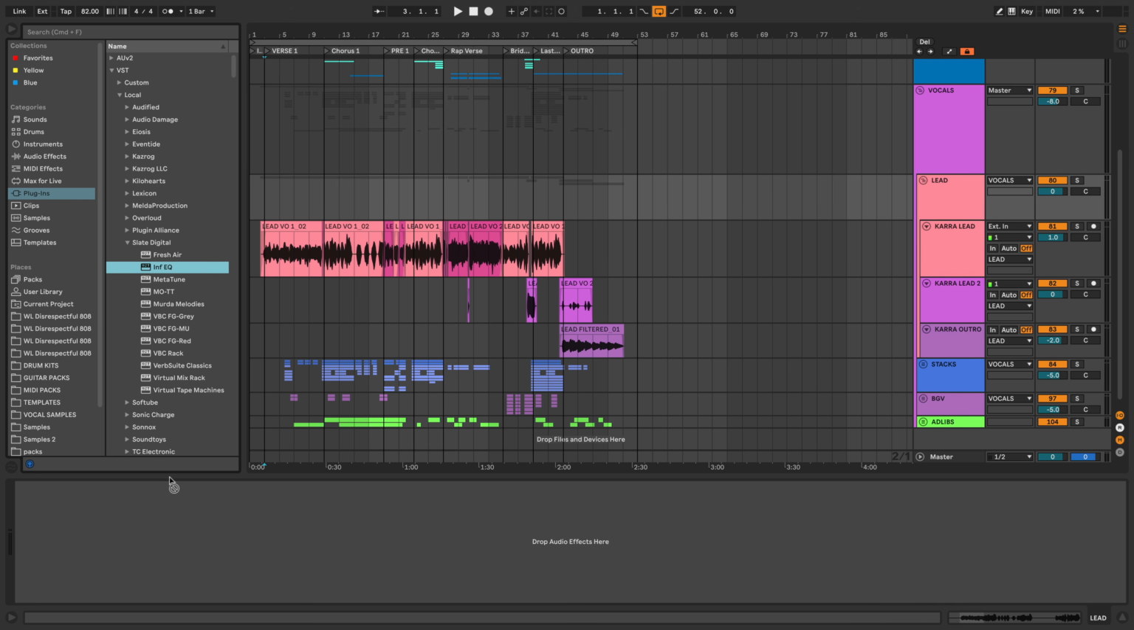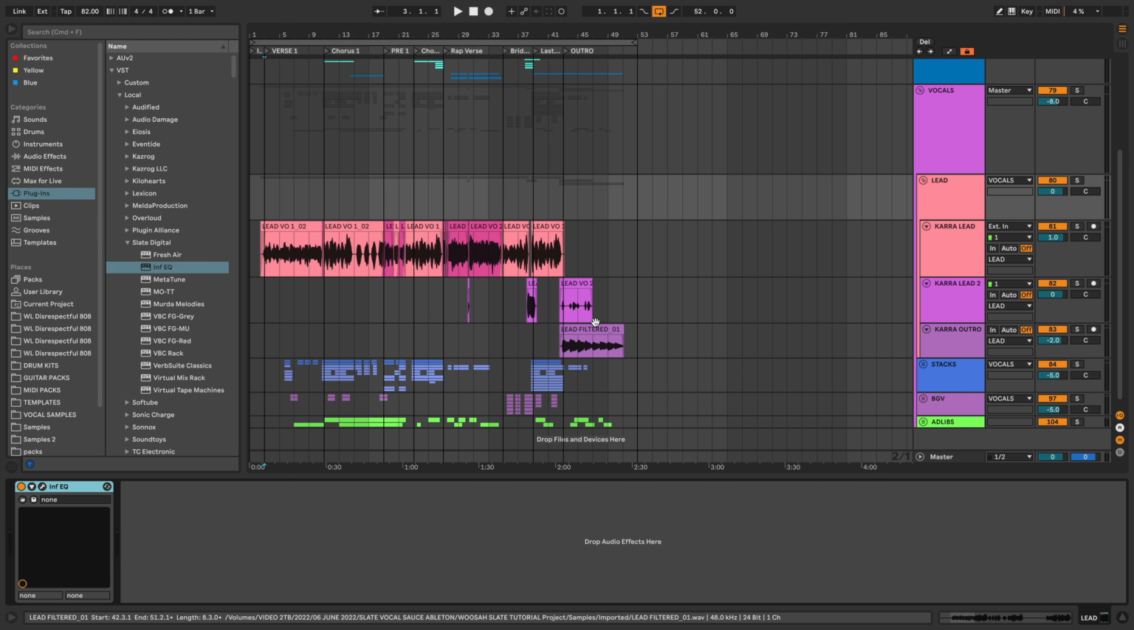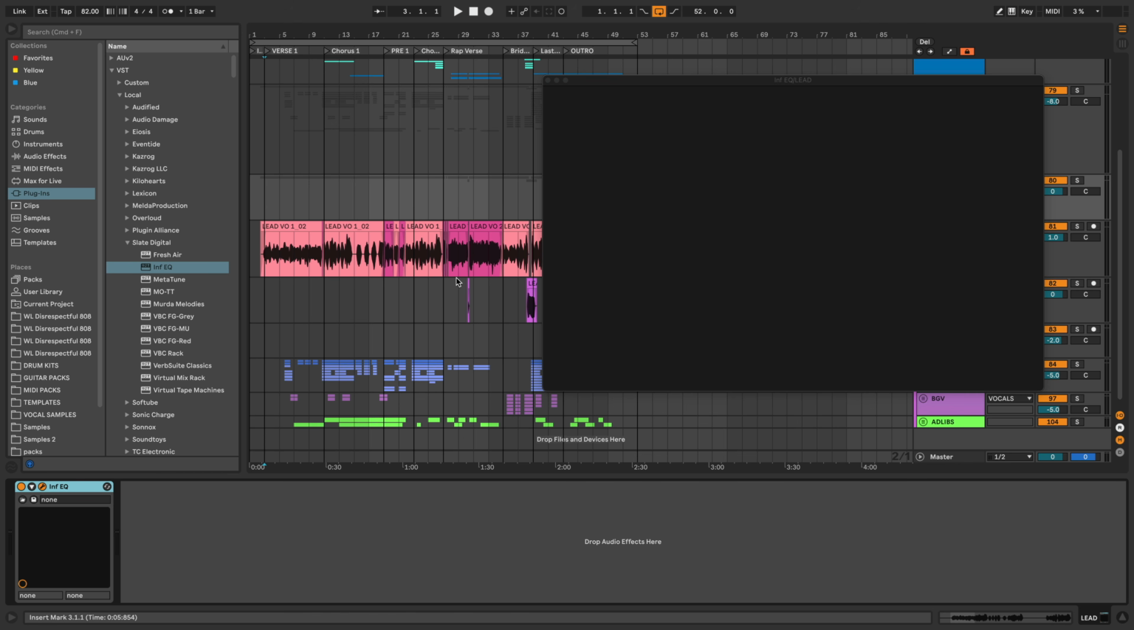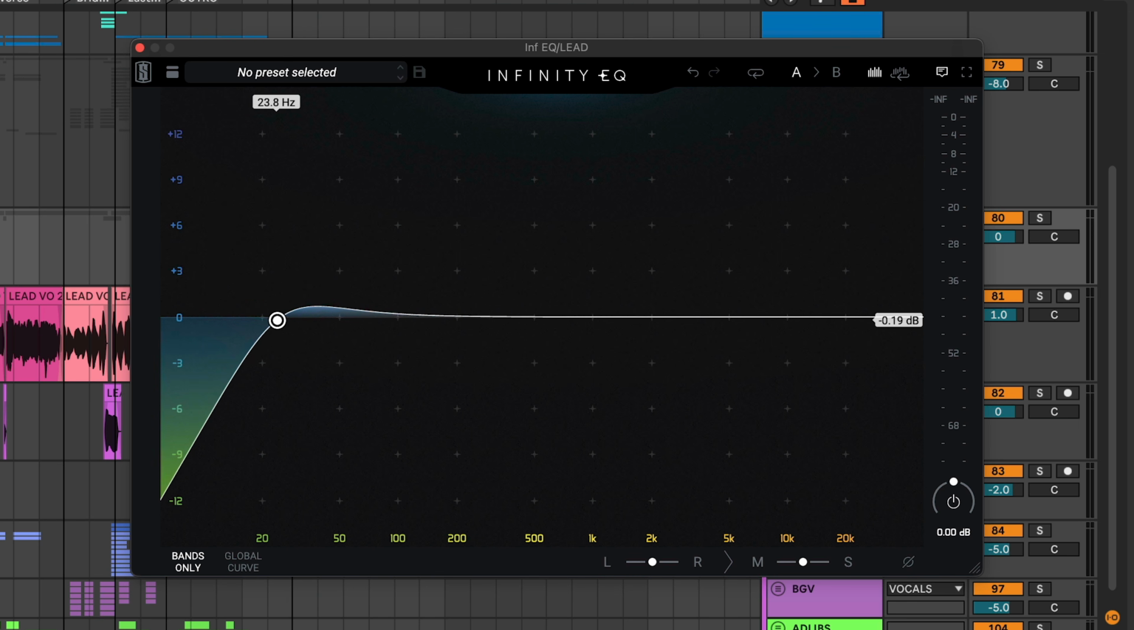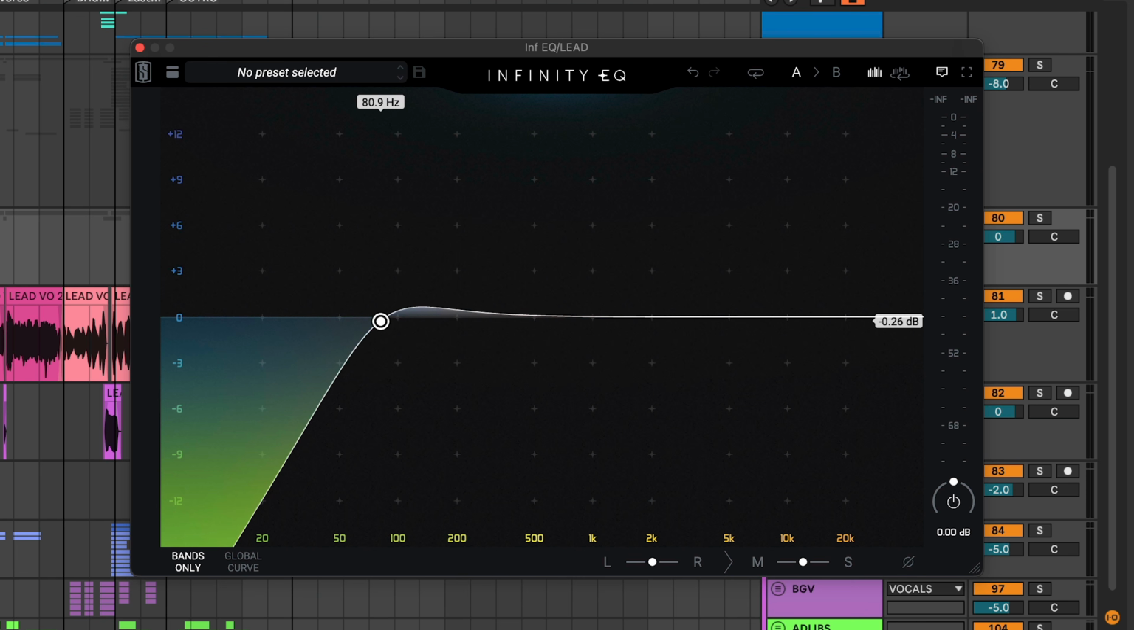MetaTune is on each individual channel, but the rest of these plugins are going to go on my leads group, which is effectively the same as pasting at the same time on all 3 of these channels, but it saves CPU. Inside this EQ, I'm not going to do anything crazy surgical. I like to just double click where this high pass filter indicator is and pull it up around 100 Hertz for female vocals, maybe a little bit less, give or take depending on the voice.